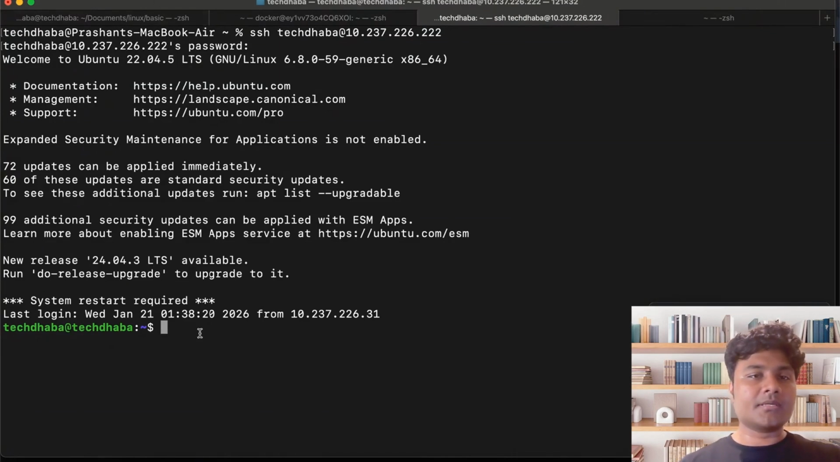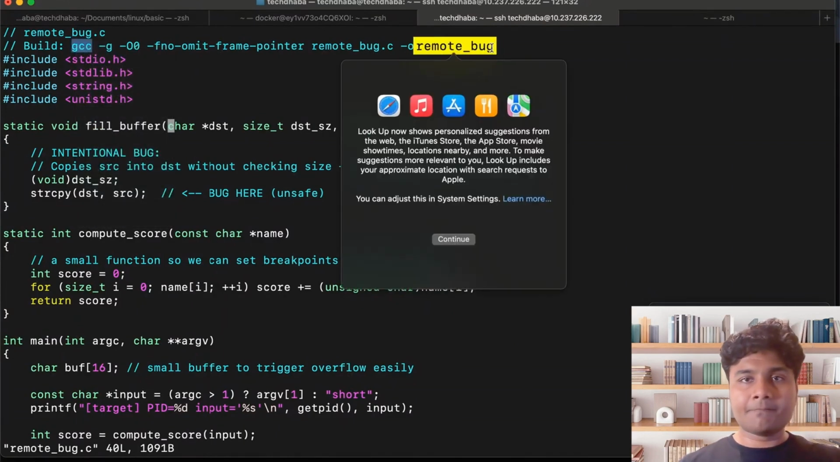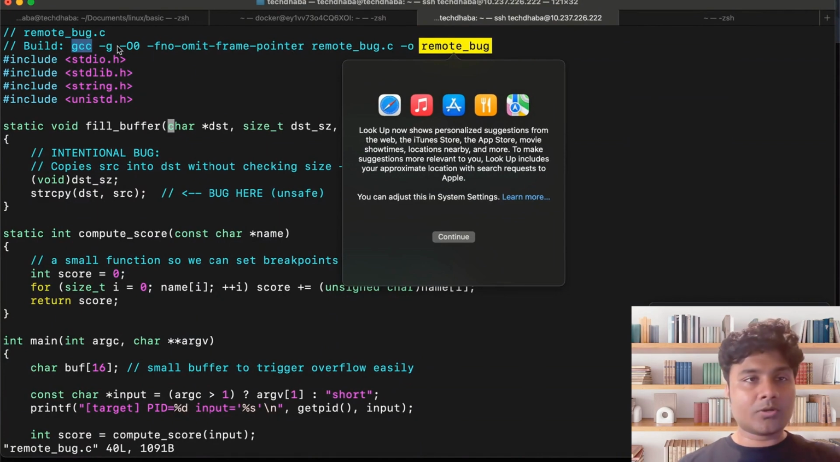You can see that now I am connected to that system. You can read this information. Now, what I have to do next: I have already created the code, but you need to know which program or which piece of the software is creating the issue. So for that, I have already created one file, remote bug.c. I have to compile it first, so for that I have used this command. You can see here. I will just copy it.